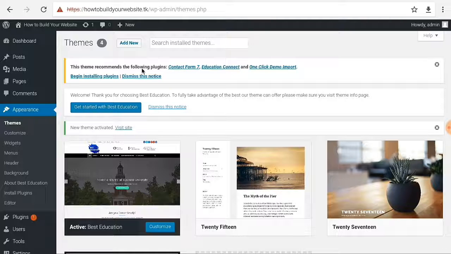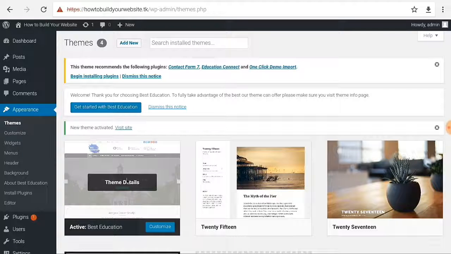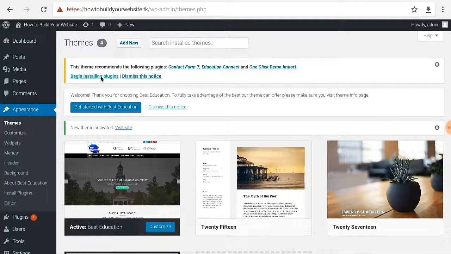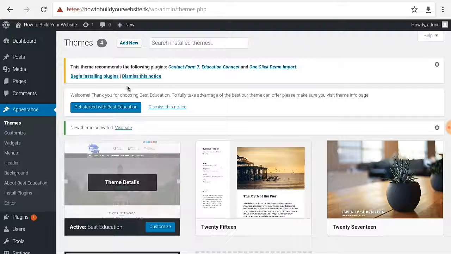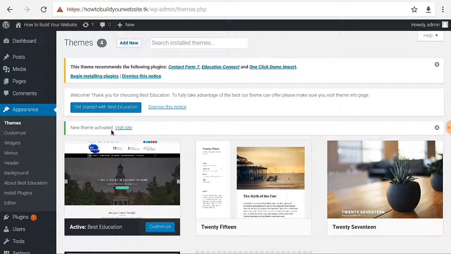This theme recommends the following plugins: Contact Form 7, Education Connect, and One Click Demo Import, so that you can import all of the data that are here and your site will immediately look like the one we have here. Begin installing plugins, or dismiss this notice. Here we have plugins, and this is where you can install plugins. Before I install these plugins, I want you to see what this site will look like.